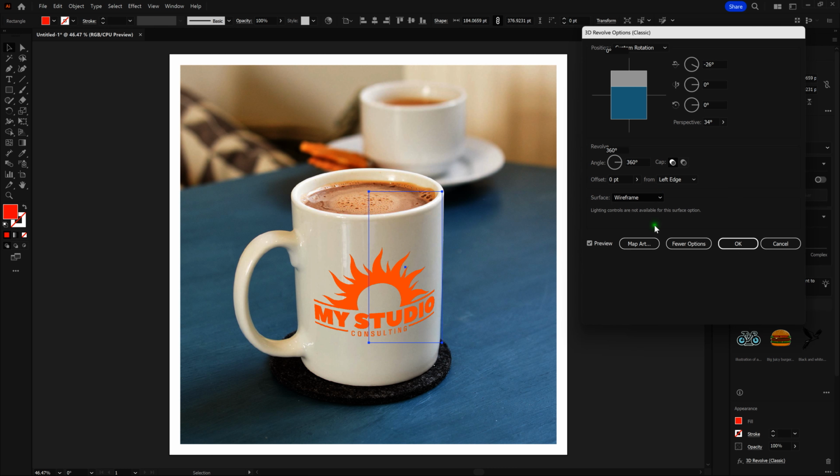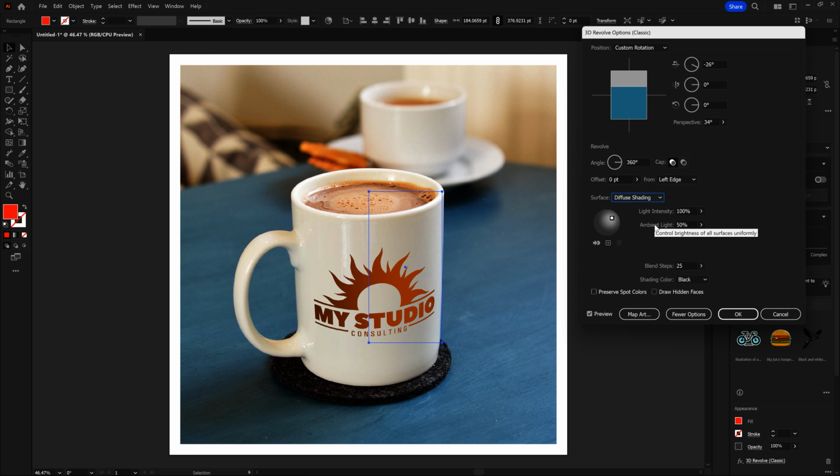If I select diffuse shading, I've got fewer options that I can play with. If I want even more settings, I can select plastic shading. This gives me the most options. In this case, let's keep it a little bit more simple. Let's select diffuse shading, and let's start our work.